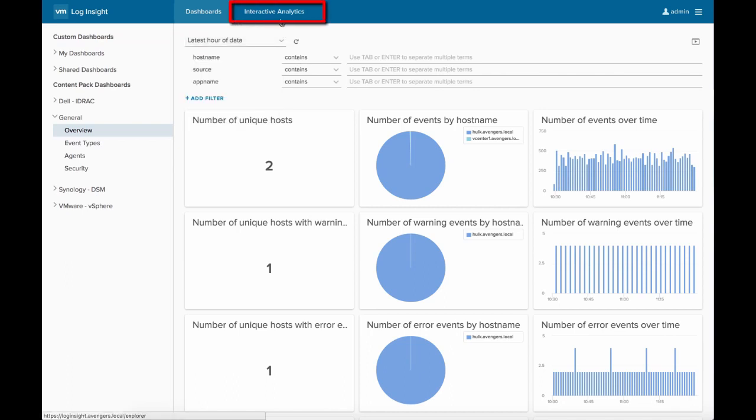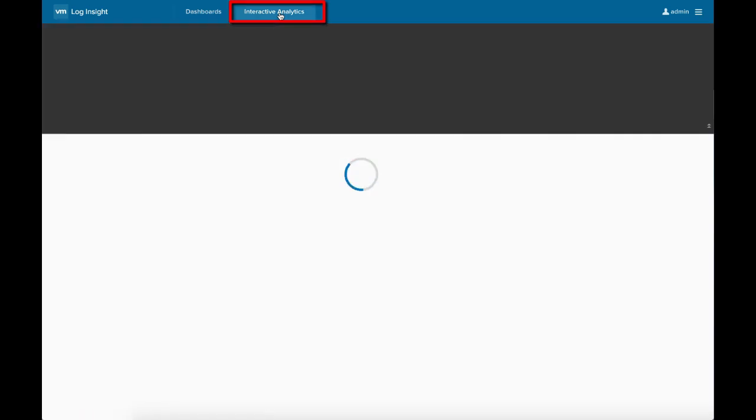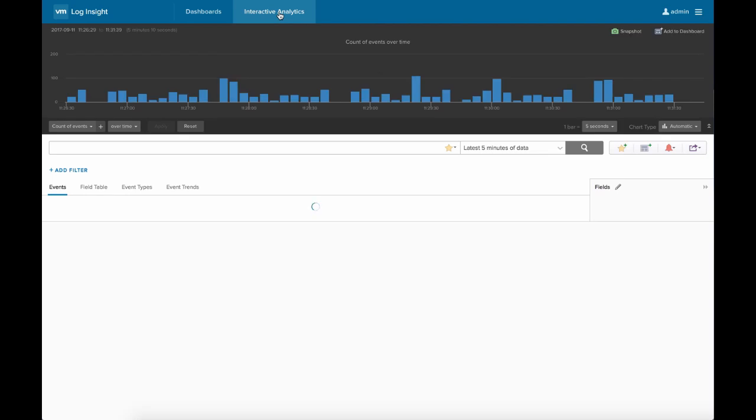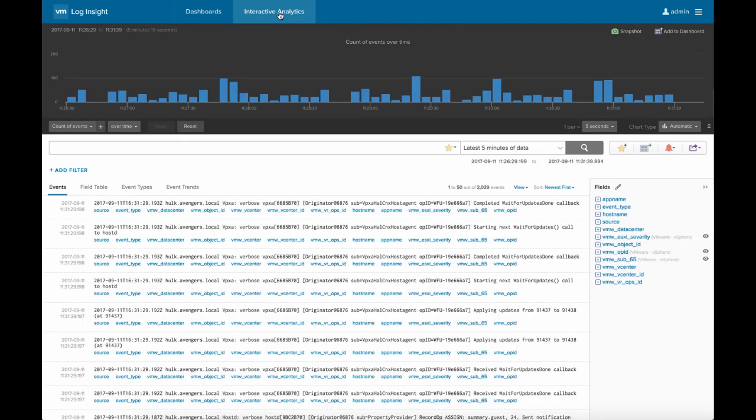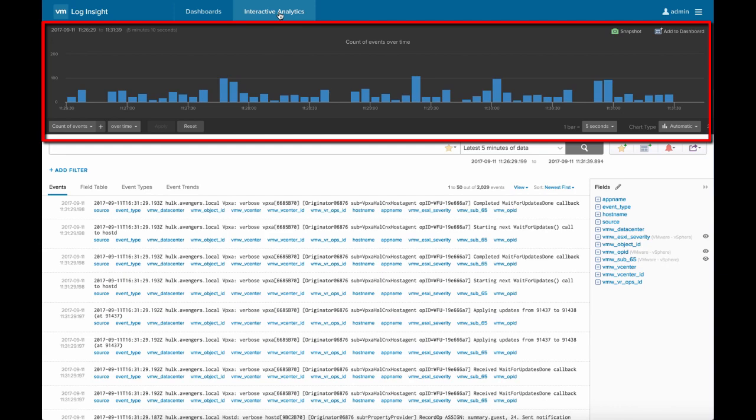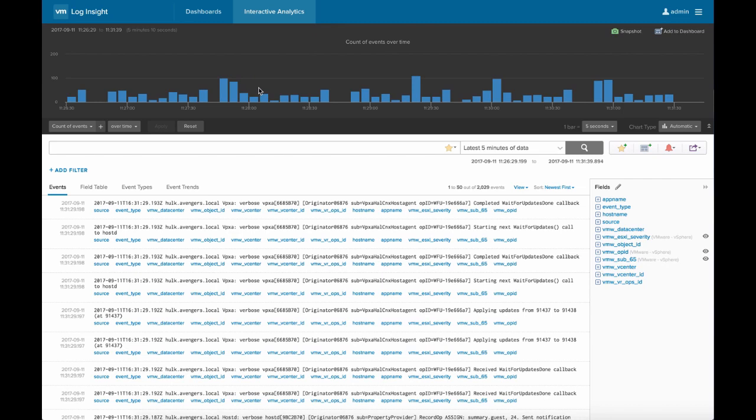Next, at the top, we have the Interactive Analytics button. This page allows you to perform searches on the logs ingested. You can use expressions and additional criteria to filter the data. There is a lot going on with this page. Starting at the top, there is a large bar chart. By default, this bar chart displays the count of all events seen over the last 5 minutes. All log entries in logs is seen as an event by Log Insight. Looking at the bar chart allows you to see the flow of logs as they are seen by Log Insight.